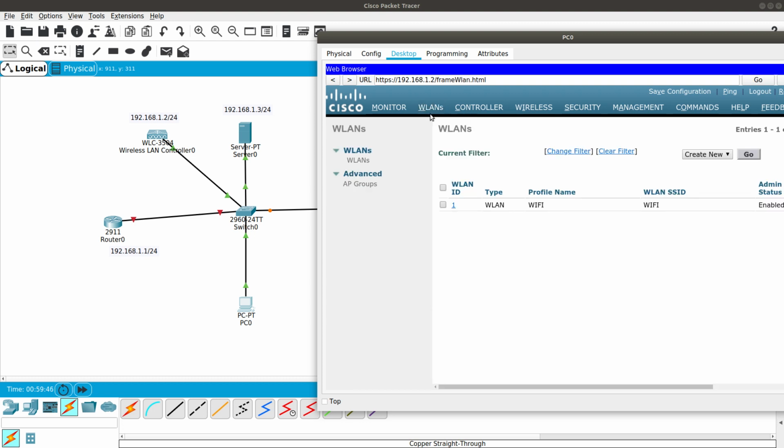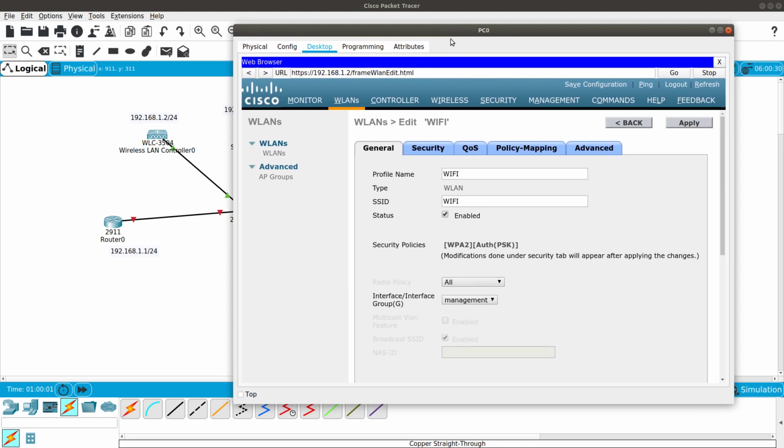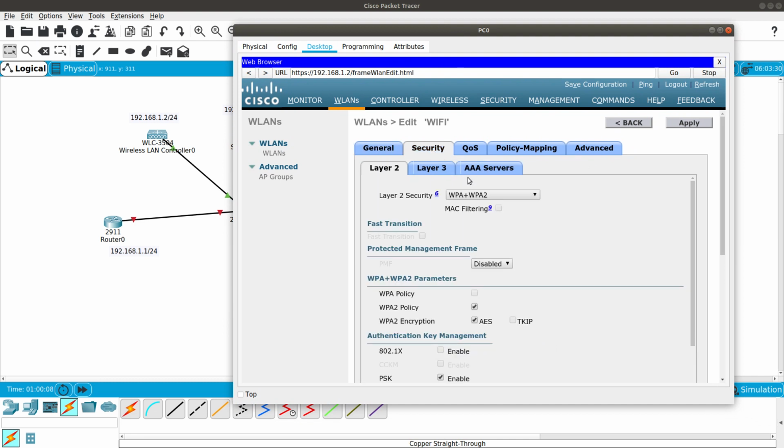Okay, and if you go to the wireless LANs, you can see that we have configured that one with the Wi-Fi 1. You can see the type. You can see the ID. If you click on this ID, it will give you more information on this profile name Wi-Fi. As you can see right now, if you go over here, it gives you that the status is enabled. You got to make sure that it's enabled. We're using the management interface, security.